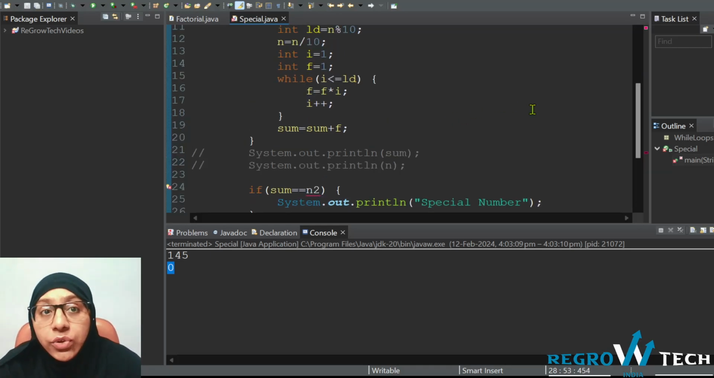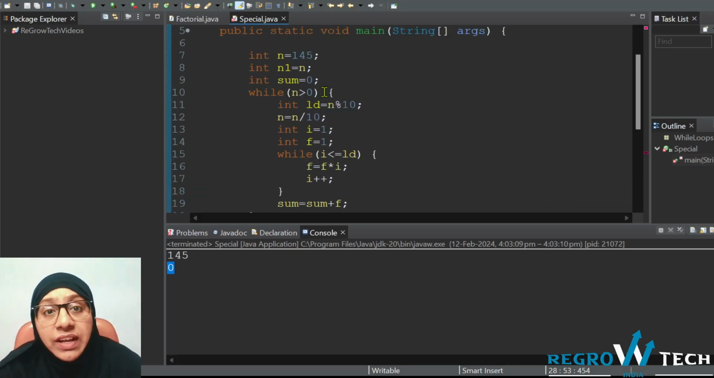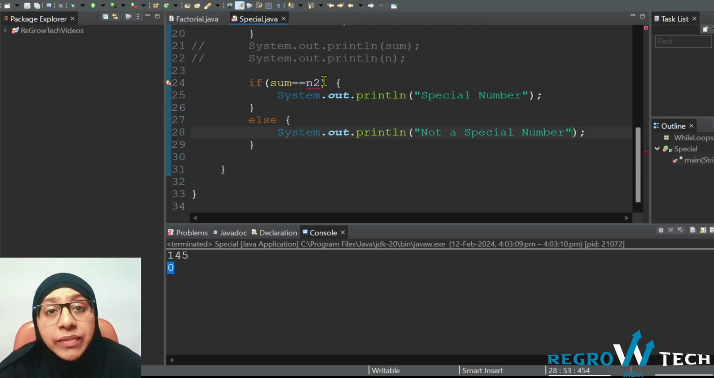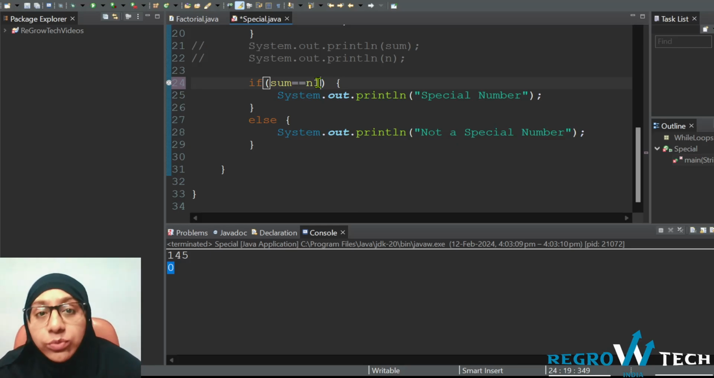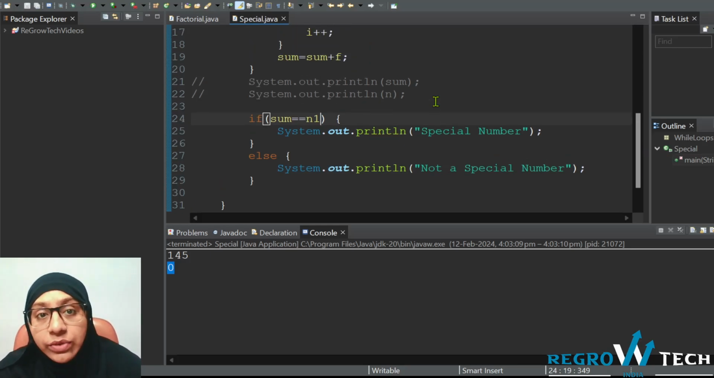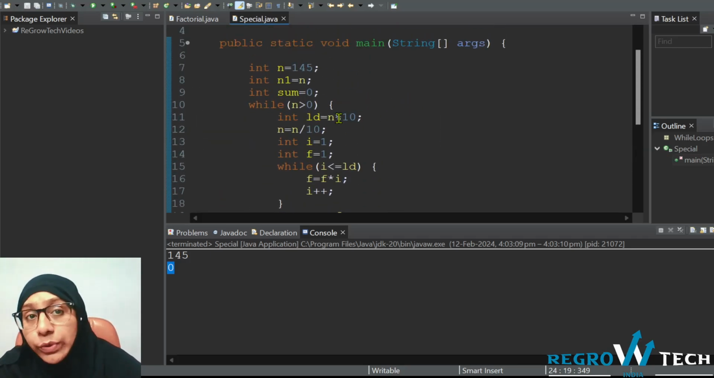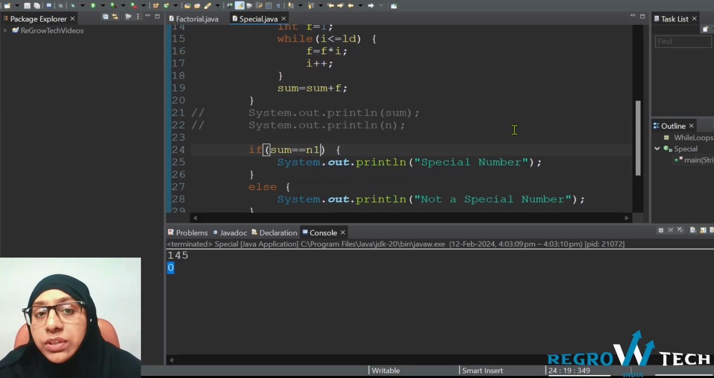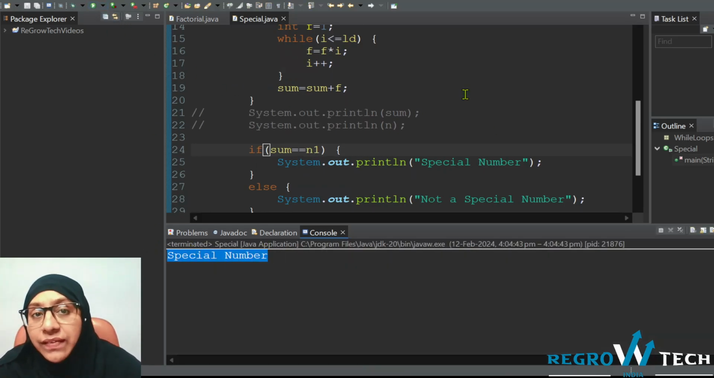Okay, so these are all the logics that we have applied earlier. Oh, I'm so sorry, my variable was n1, not n2. For some reason I had written n2, that is why it was showing an error, meaning there was a variable which I had used but not initialized. So now it should tell me that it is a special number. 145 is a special number.